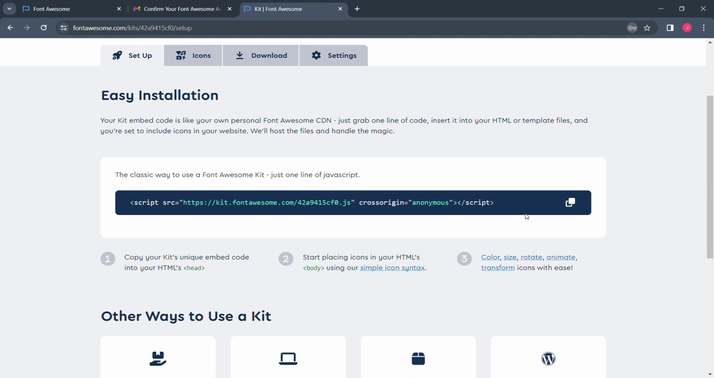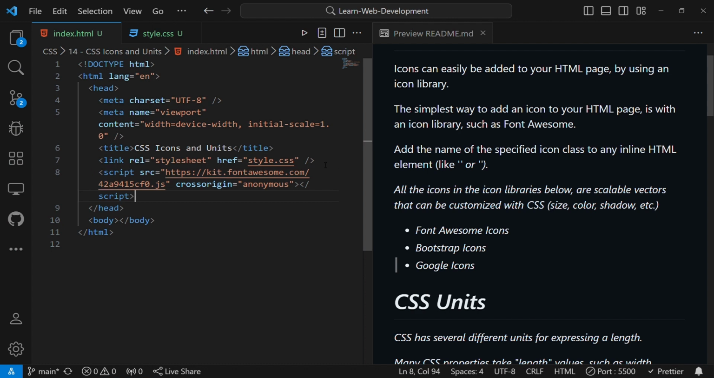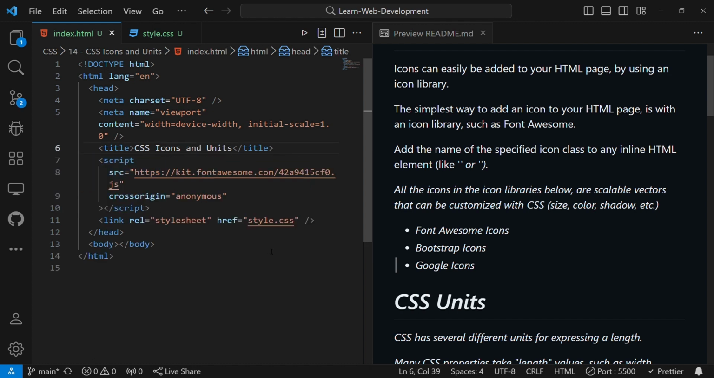So let me just copy this script code and paste it in my VS Code. So let us go back to VS Code and paste this one in our head. Once you copy your link, your kit, that is called a CDN, you can just paste it there in your head. But it is recommended you paste it above the style sheet link because of things like priority. If something is above, it will have a higher priority and it will prevent it from being overridden. I think that is clear. So that is how you paste the script tag.